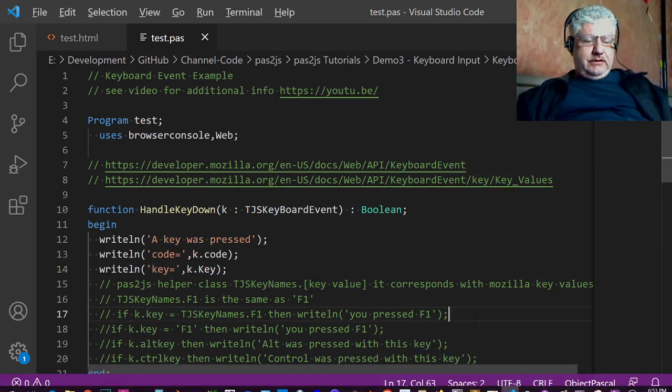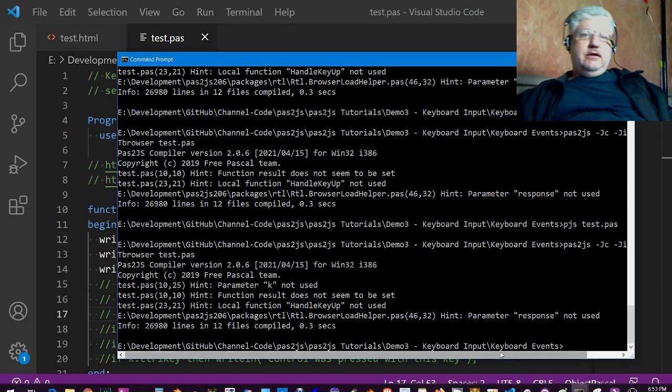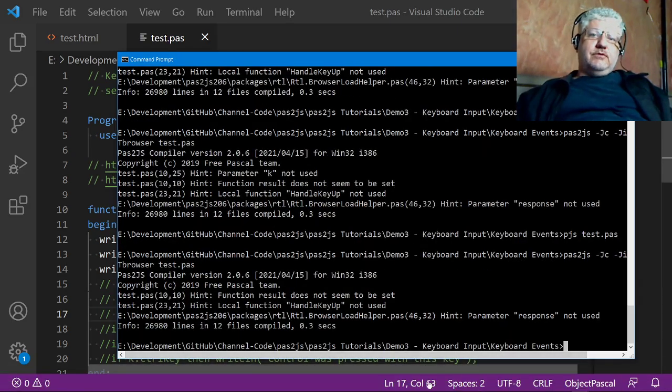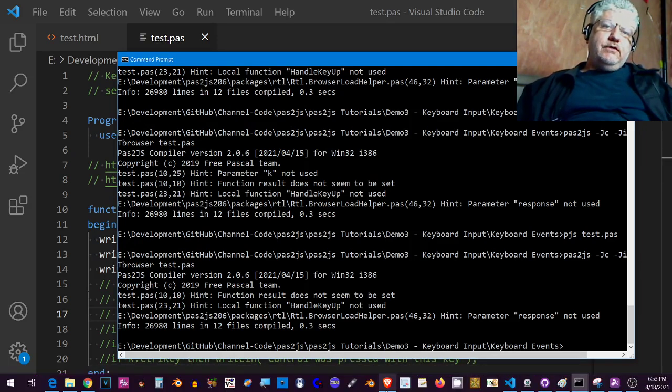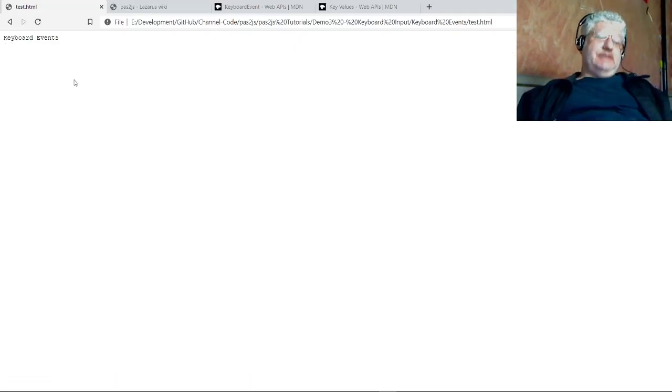Let's recompile the demo again and go back to our browser and refresh. So this time I will press A. And if we look at what the code variable gives us, it gives us this, which is good. We know that key A was pressed, but we don't know if it was uppercase or lowercase. But the key variable tells us that it's lowercase. So we would use the key value as opposed to the code value.